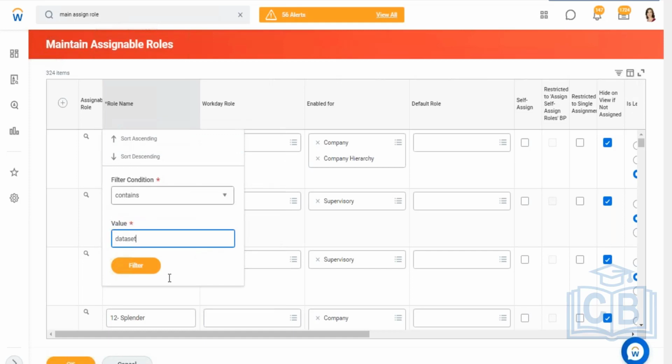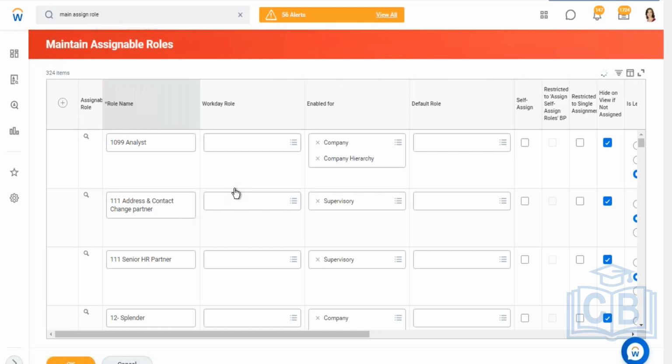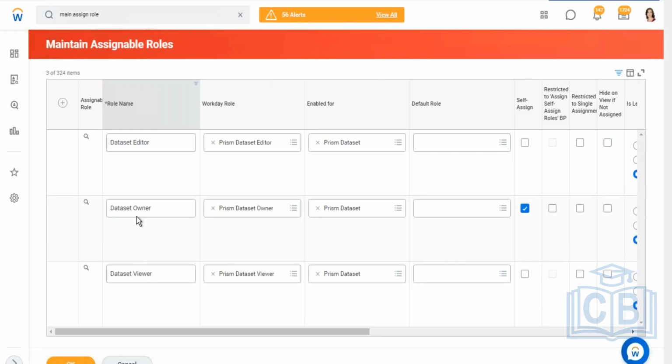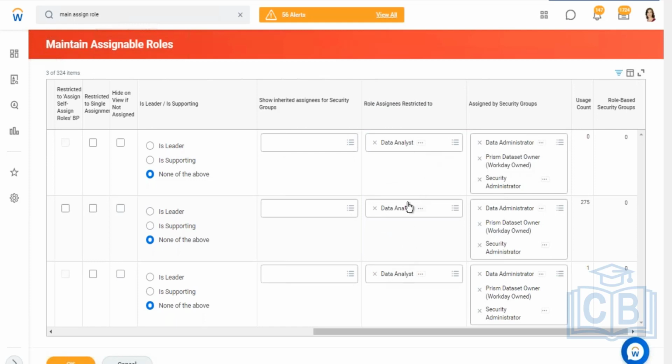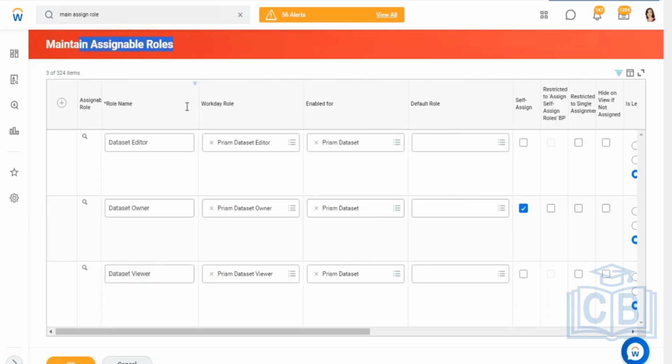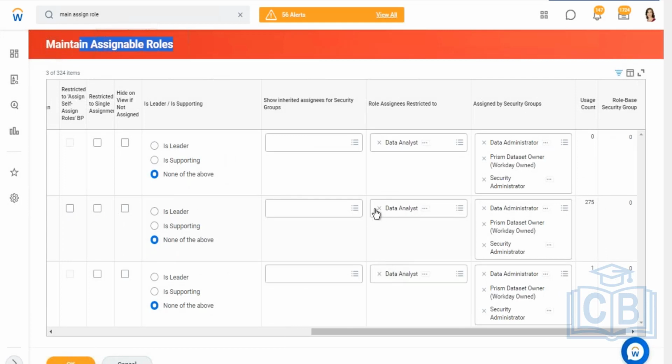so if I search for data set, okay, dataset viewer, dataset owner, dataset editor. If I scroll to the right, if you see all these roles, they are only restricted to data analyst. That is why when I selected the option and saw which security group this can be shared with, it only gave me data analyst. So I can basically say to which role, and this is security related configuration. I'm not sure if you have seen this, but this is where we define the configuration of role-based security groups. So what we are saying is this role can only be shared with a data analyst or someone who's a data analyst. It says role assignees are only restricted to either all data analysts or those people who have the data analyst role.